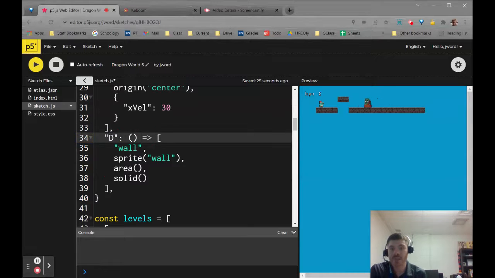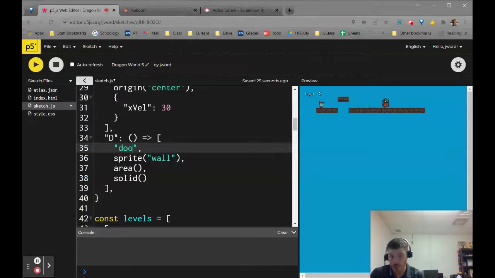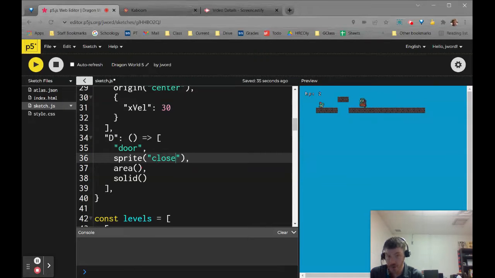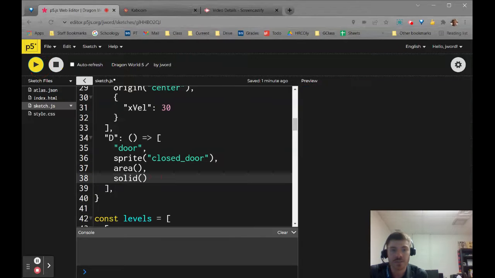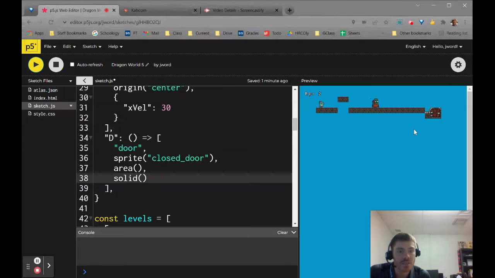All right, so capital D is now going to be an object with the tag of door, and it is the sprite. I called it closed door, so I'm just going to keep that for now. Closed underscore door. That was exactly the name that was listed in the atlas.json there. Area, I think, so like collision. I think I might keep solid just to see. So this is what it should look like then.